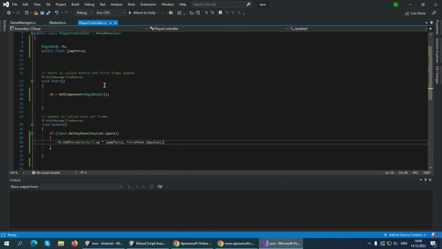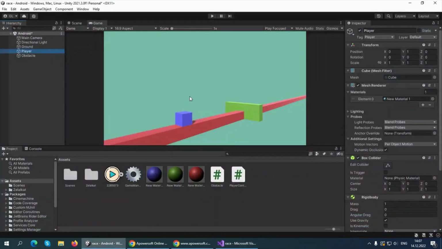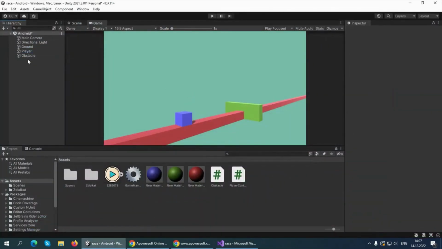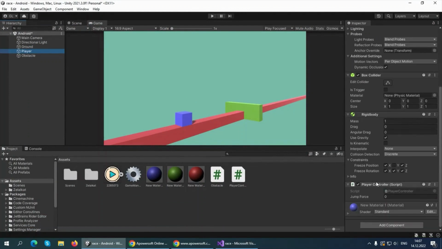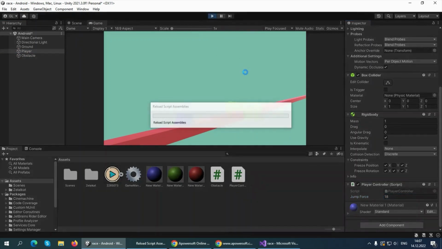And let's save the script. To save it, just click on Control S, or Command S if you are on Mac. Let's go back in Unity and into our player. You will see in the script it has some jump force. Let's set it to be 18. Let's press play and see how it looks like.